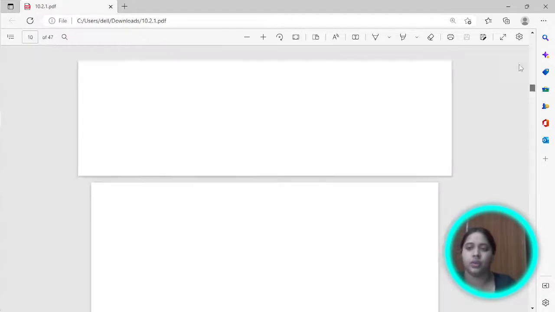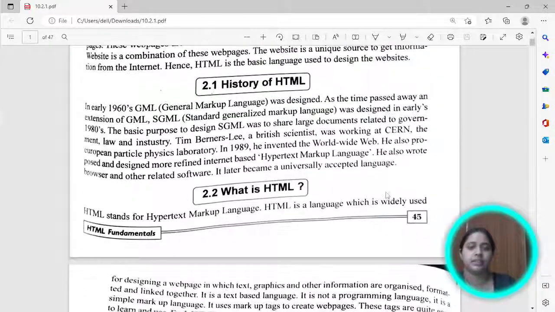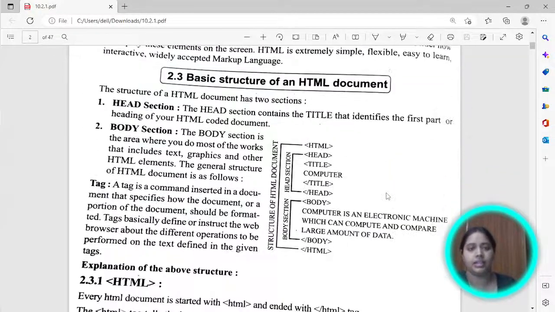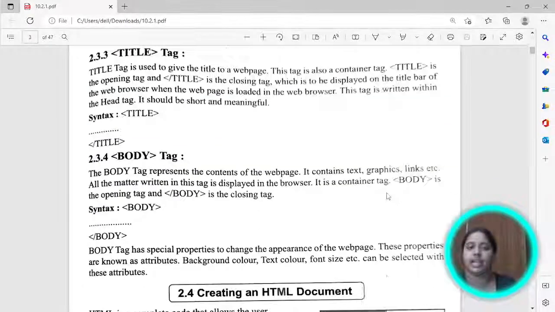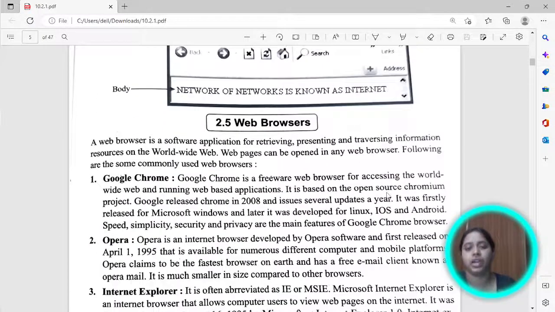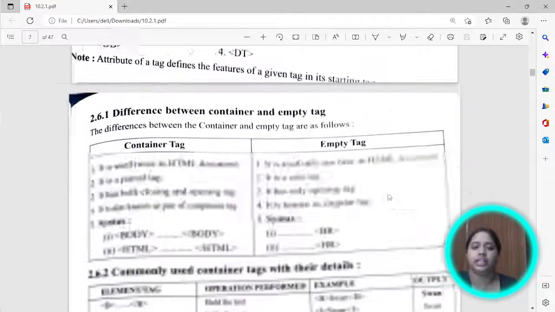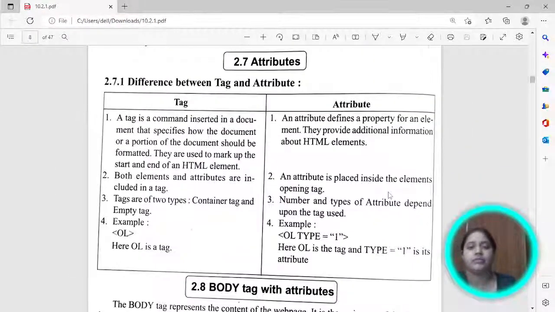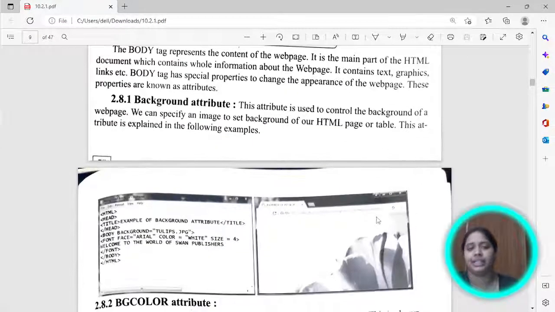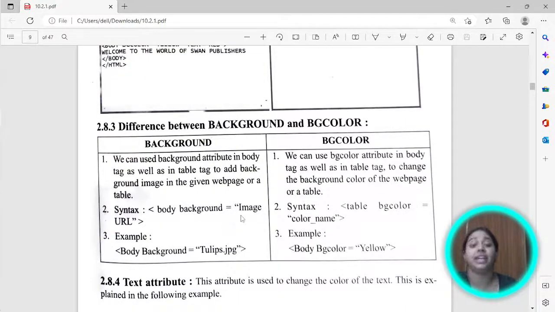So let's check out the whole chapter, what we have learned so far. So we have learned the history of HTML, the basic tags, HTML, head, body, title, how to create it on the notepad, how to open it in browser, which are the different browsers, what is the difference between container and the empty tag. Then we have seen some examples of container tags. We have seen attributes of many tags, background and BG color. What is the difference? In BG color, you specify the color, and in background, you specify the image address.